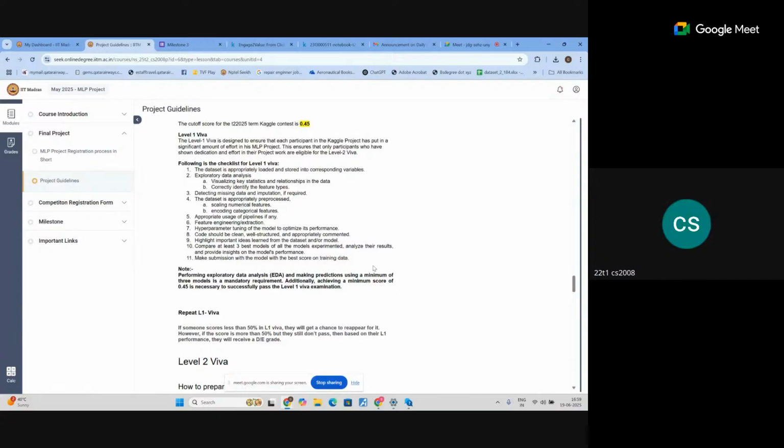Once we submit our notebook, we have already finished the lab. For example, the score has come 0.45. Then we directly get a call for the L1 Viva, correct?